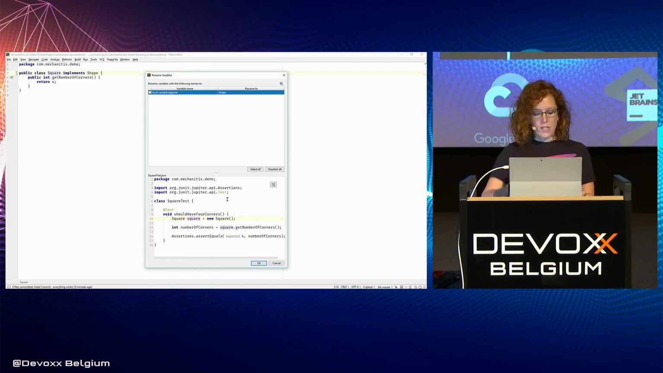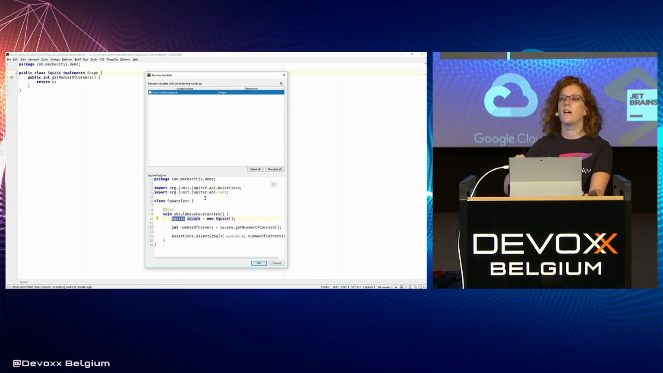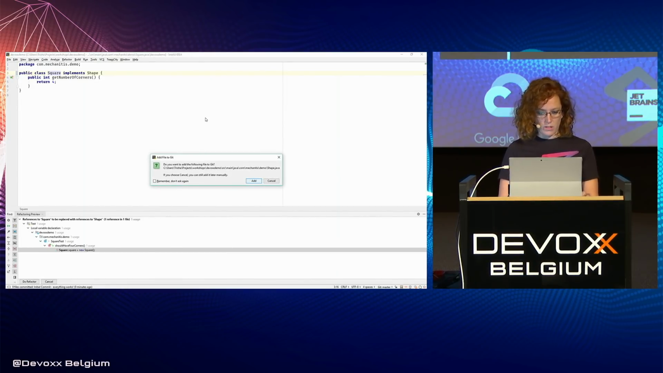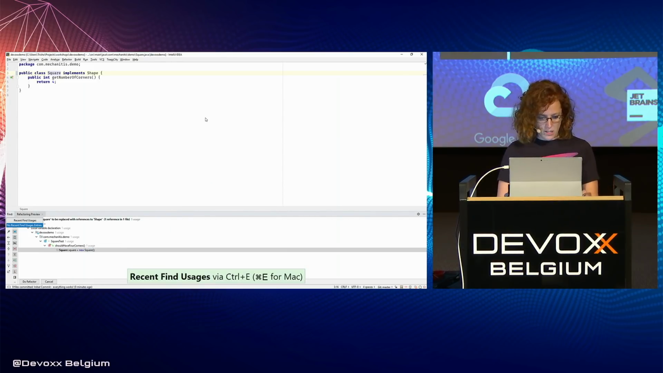And then what I'm going to do is, IntelliJ offers the option to turn this from using square to using shape instead. So if I tick this, it says everywhere that you were using the implementation, you can start using the interface instead. So I do that. Let's have a look at our test, see what it looks like.